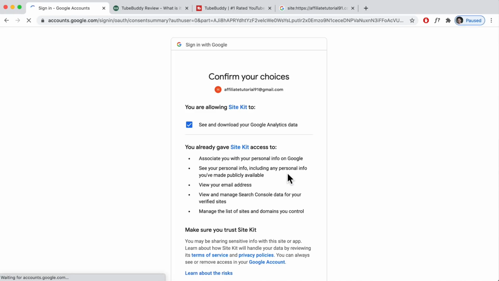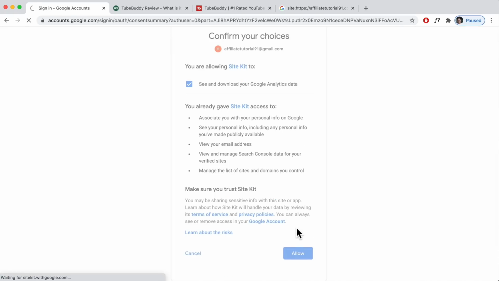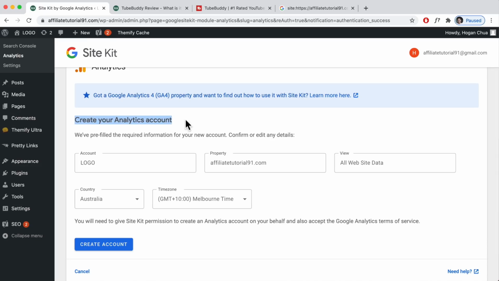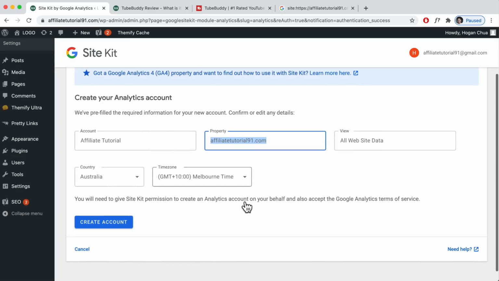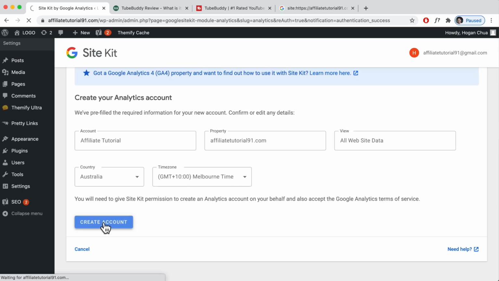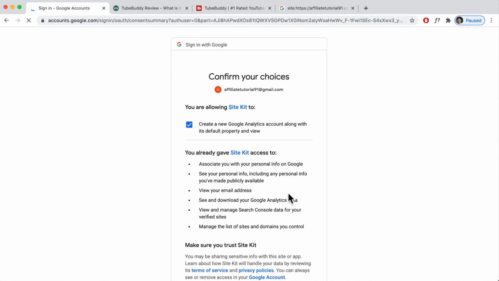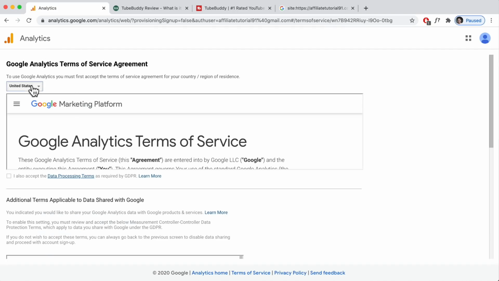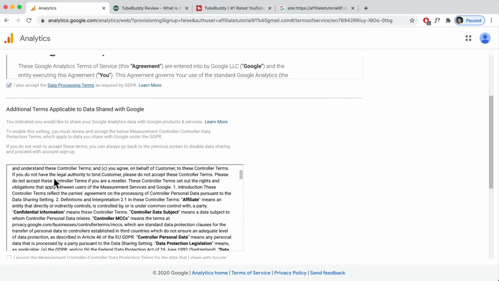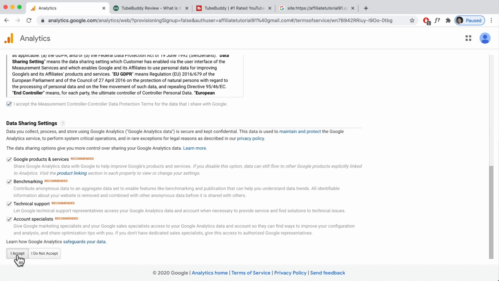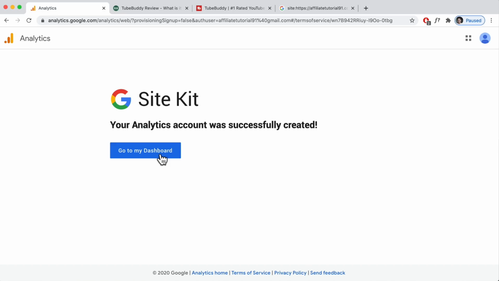Just allow that and then allow. Okay, so it's going to create a new account for us, and our account is going to be maybe just affiliate tutorial. So this should be basically your website name or your company name. Okay, this is the website, and you can set your country and time zone and create account. Let's select that one. Allow. So we're just going to select my country here, Australia, accept the terms of service, and then accept. Go to my dashboard.